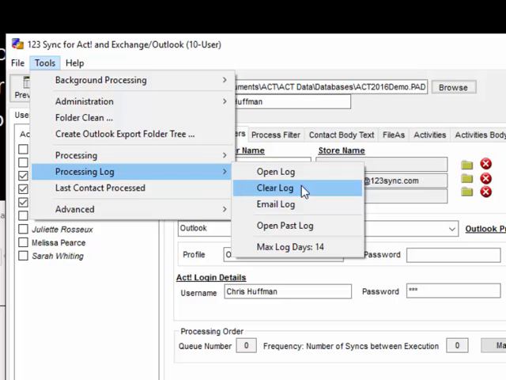123Sync creates a log every day. So if you have multiple logs that you've created, you should go into OpenPaths log, and then that will show you where it is, and you can delete all the logs from the system. But this is the log that we will be requesting for you to send us, so we can find out how to resolve any issues that you may have with your sync.